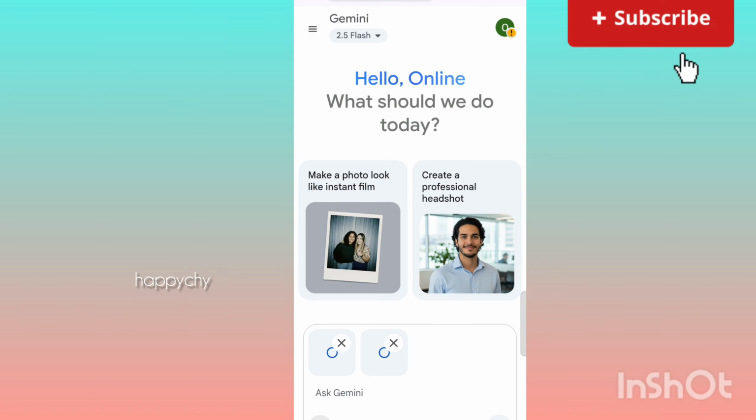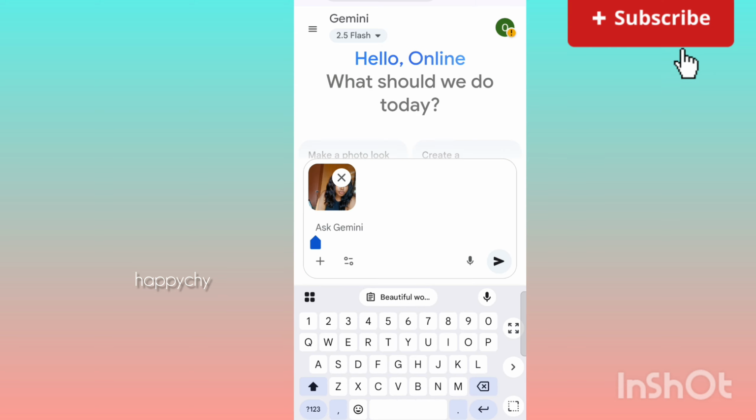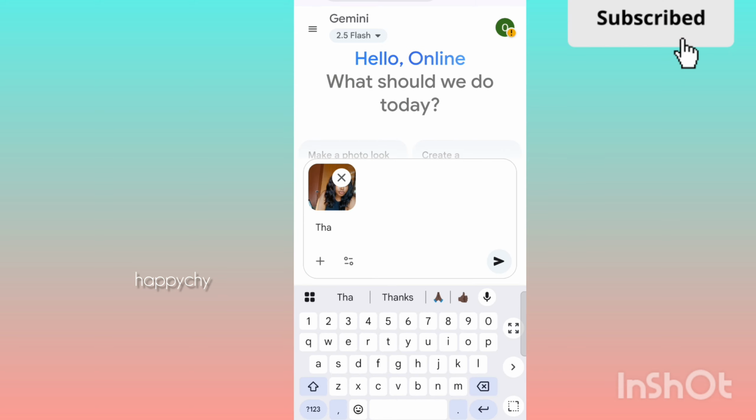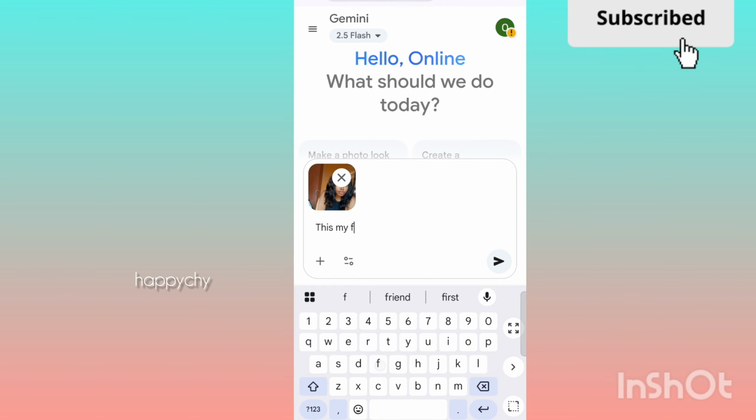I'm taking out one. You can actually use this to combine pictures if you choose to. You can combine two pictures, maybe two different people. You can make Gemini make them hug each other or do something, whatever. It is possible. So this is the second picture I chose.